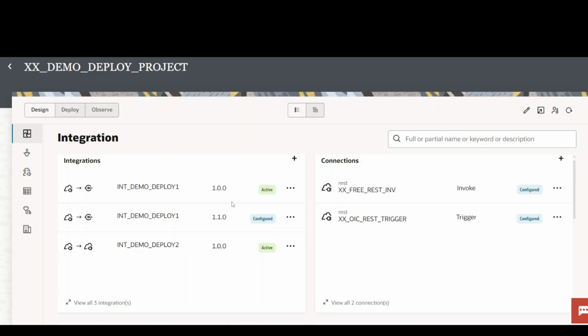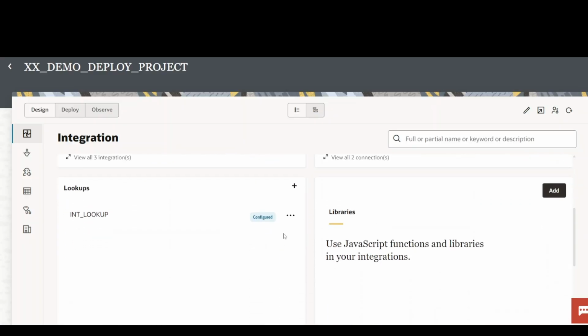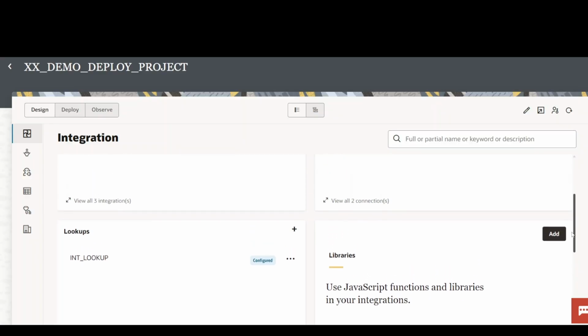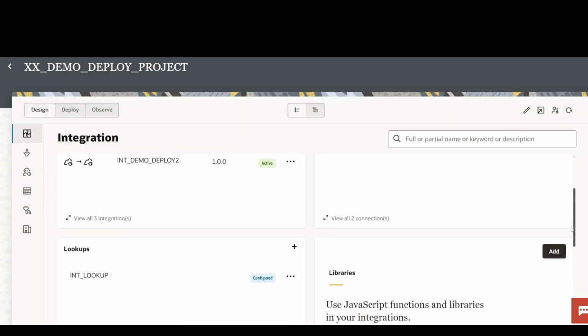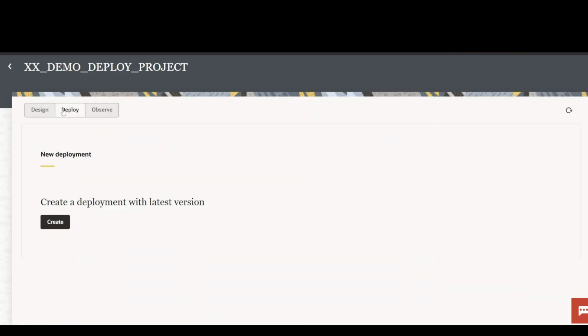Okay, now let's see the demo deploy project that we have. It has three integrations: Deploy 1 with version 1 and 1.1, and Deploy 2 with version 1. It uses two connections, one invoke and one trigger. So in the invoke connection, if the REST URL changes in the target environment, we have to modify it. We are using a lookup for the email address notification. So in case the email changes, we have to modify it in the target environment. So let's proceed to the next.